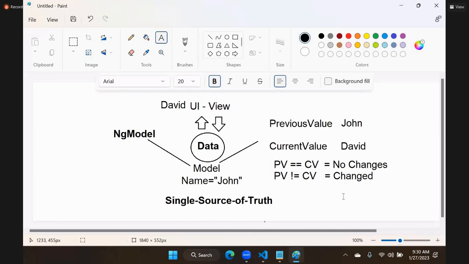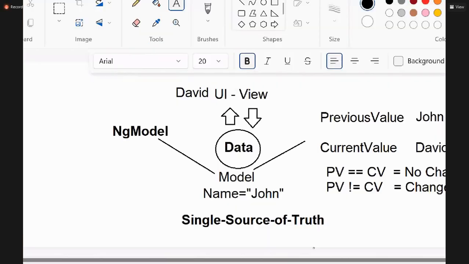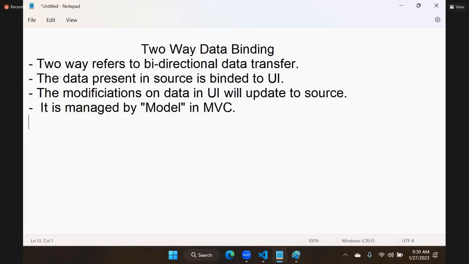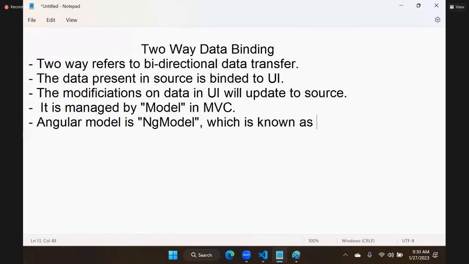Why is the model called single source of truth? Because it contains the information about whether the change happened in data or not. The truth about data is present in the model, whether the changes happened or not. And in Angular, who is going to manage this? ng model, which is known as a directive.